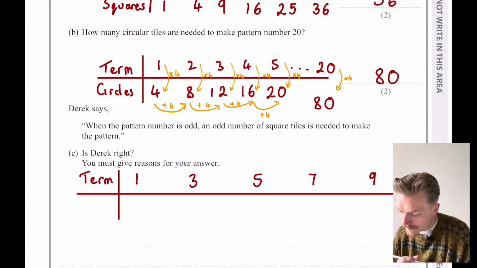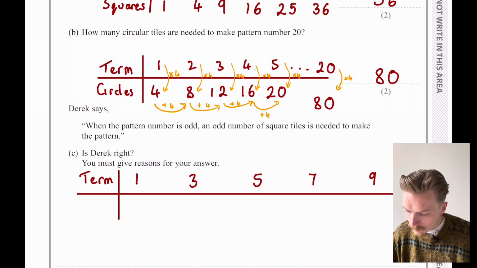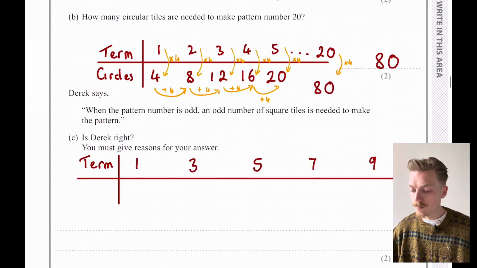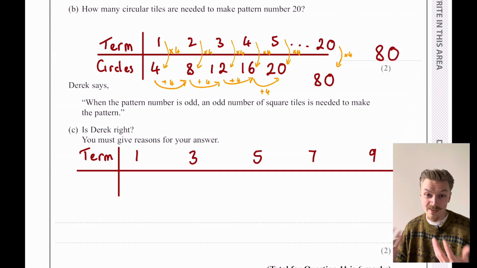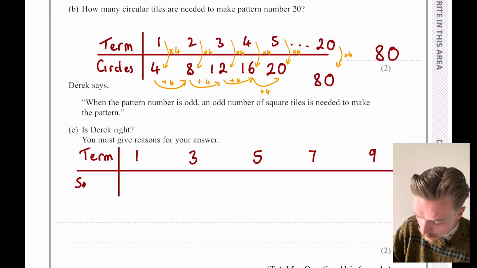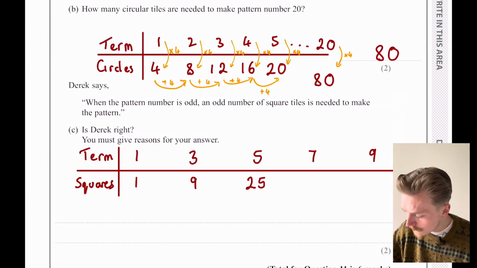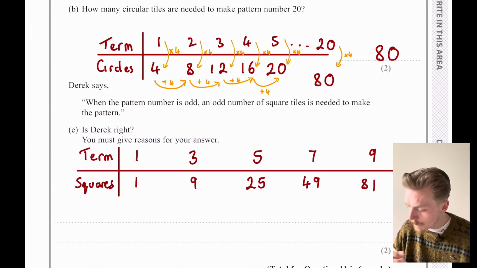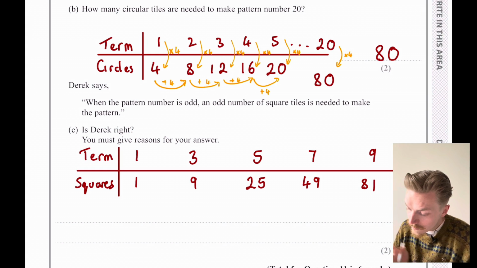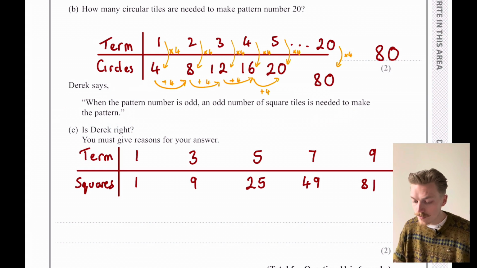An odd number of square tiles is needed to make the pattern. So we remember the link for the squares. To find the squares, we took our previous number and timesed it by itself. We squared it. So the number of squares: 1 times 1 is 1, 3 times 3 is 9, 5 times 5 is 25, 7 times 7 is 49, 9 times 9 is 81. So for all of these, this is true. What Derek says is true. When the pattern is an odd number, the squares of those numbers will be odd as well.